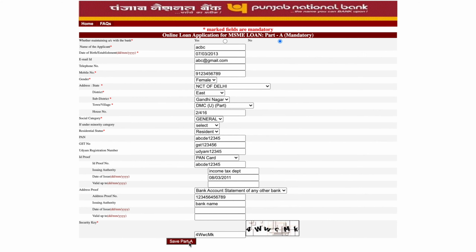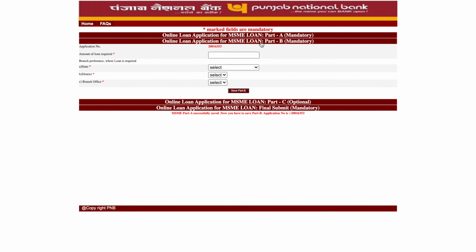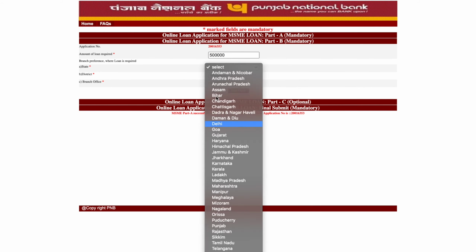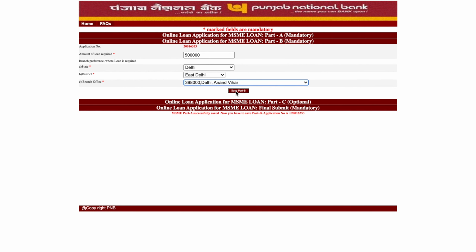A form box will appear which shows that the MSME part is successfully completed. Please make a note of the generated application number for future reference. After that, click on Part B. Enter the loan amount you are applying for. Enter the complete detail of the branch from where you want to take the loan. After that, click on the Save Part B button.